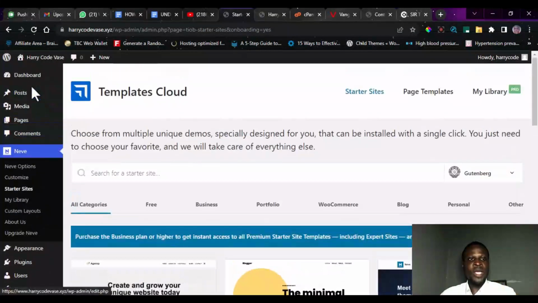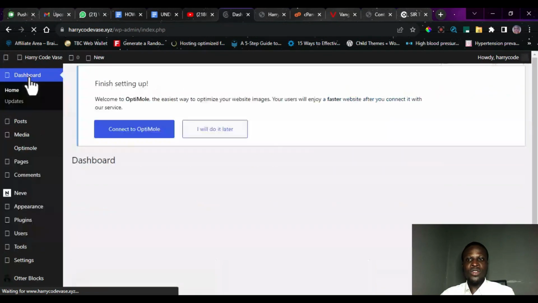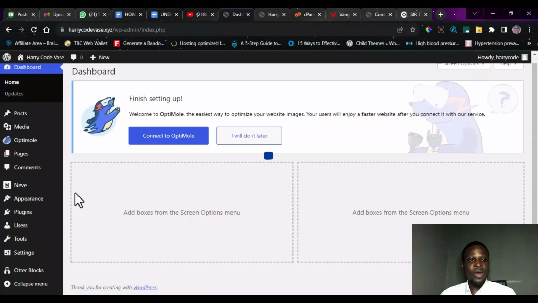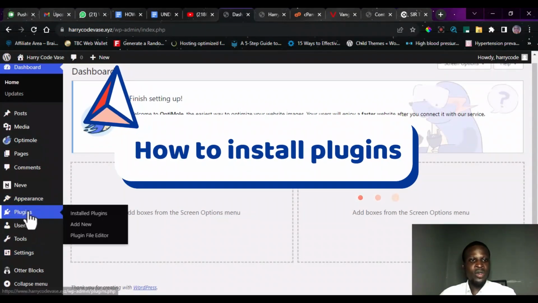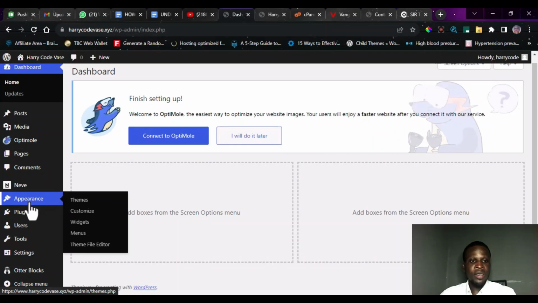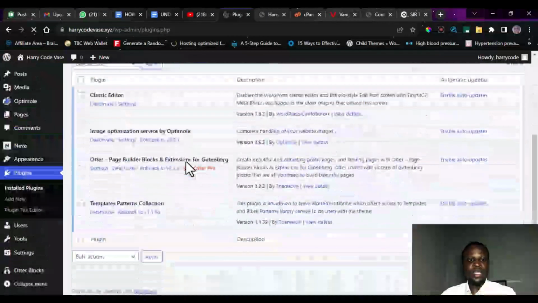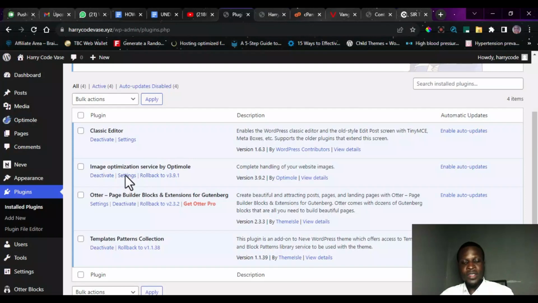Just the same way we looked at how to install themes, we also look at how we can install plugins. To install plugins, you will look at the plugins section just immediately after appearance. Now we have plugins here. You go ahead and click on installed plugins. You're going to see a list of plugins that are installed on the site. Previously there were no plugins on the site, but because we installed and activated a theme that has its own plugins, we are able to see these particular plugins in this place.